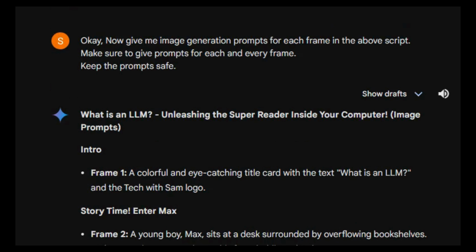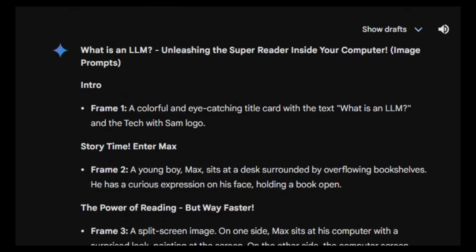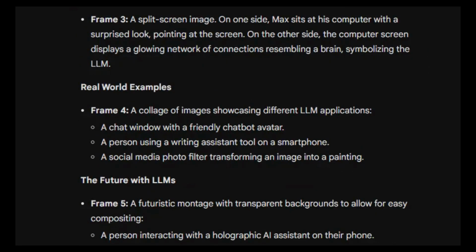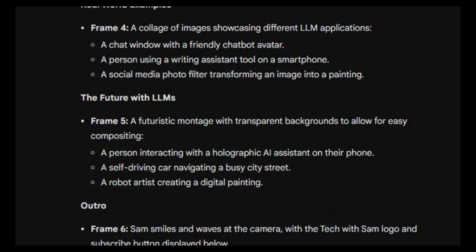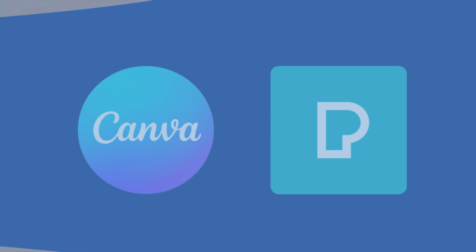Now we have the script and audio. We also need the images for the video now. So for that, we will again go to Gemini and type in this prompt. You will get image generation prompts for each frame, but avoid such prompts that are directly related to your channel. For such cases, you can use stock videos from sites like Pexels or even Canva itself.